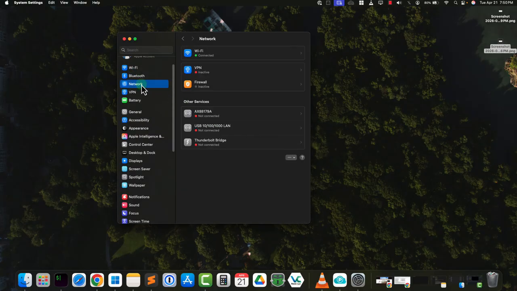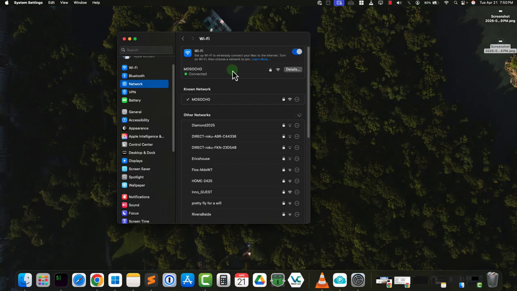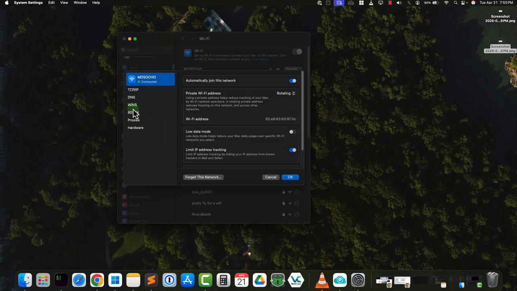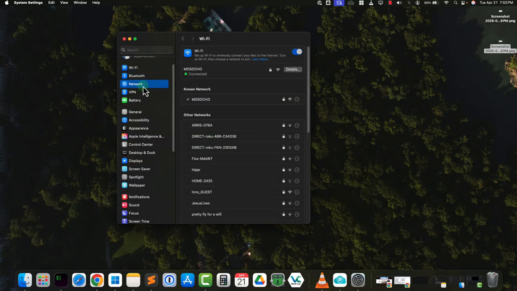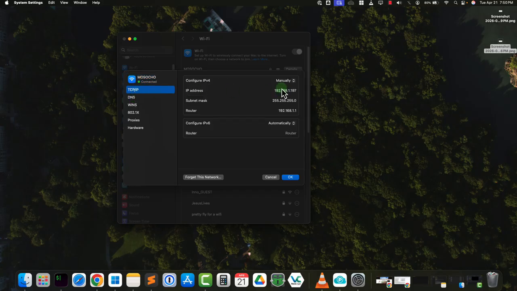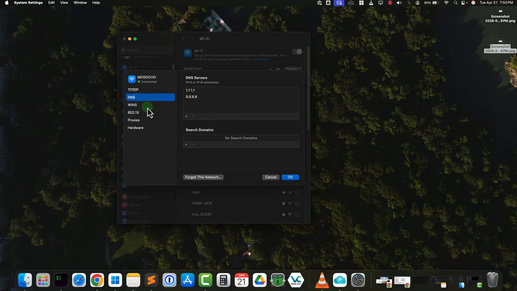We'll go back into the details again. This time we'll work on the DNS. To add a DNS server, you have to click on the plus sign and then type it in. Okay, you can add another one. Click the plus sign, add another DNS server, then click OK. You can go back in and verify. On the TCP, we have the IP and it's manual. DNS, you have the DNS servers.